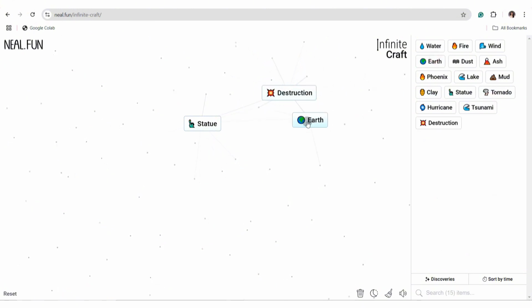After you create a distraction, go ahead and add earth to your canvas and add water to create another plant. After you create a plant, go ahead and add another earth to your plant to create a tree. Now add another earth to your tree to create a forest.